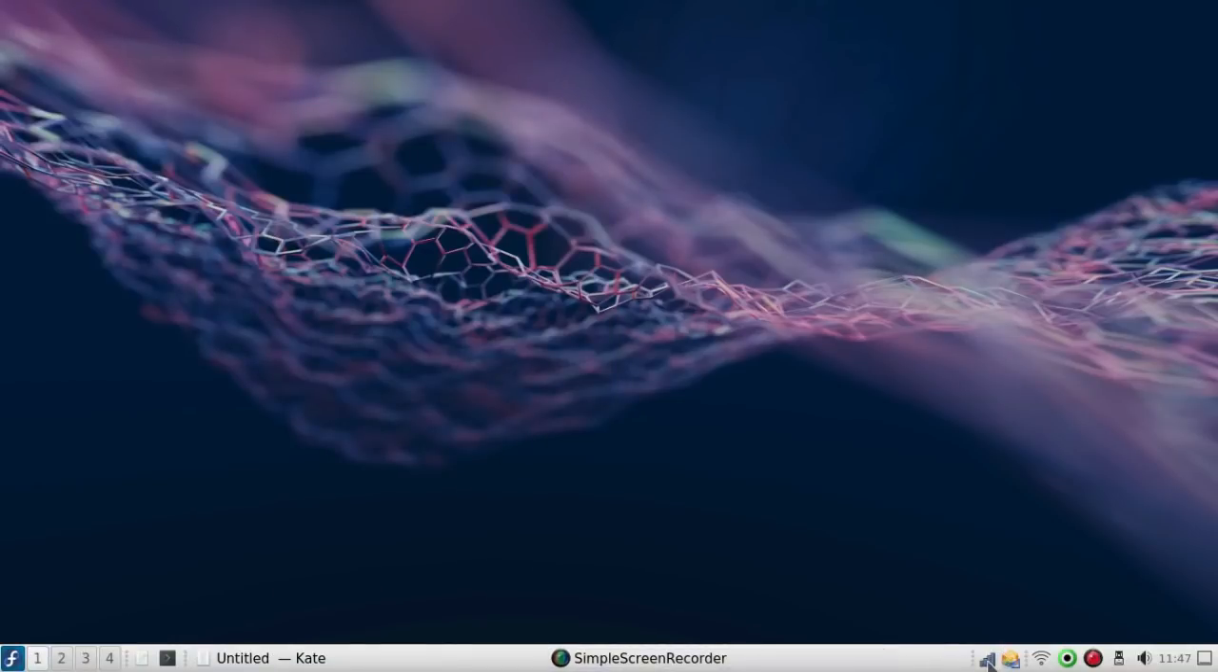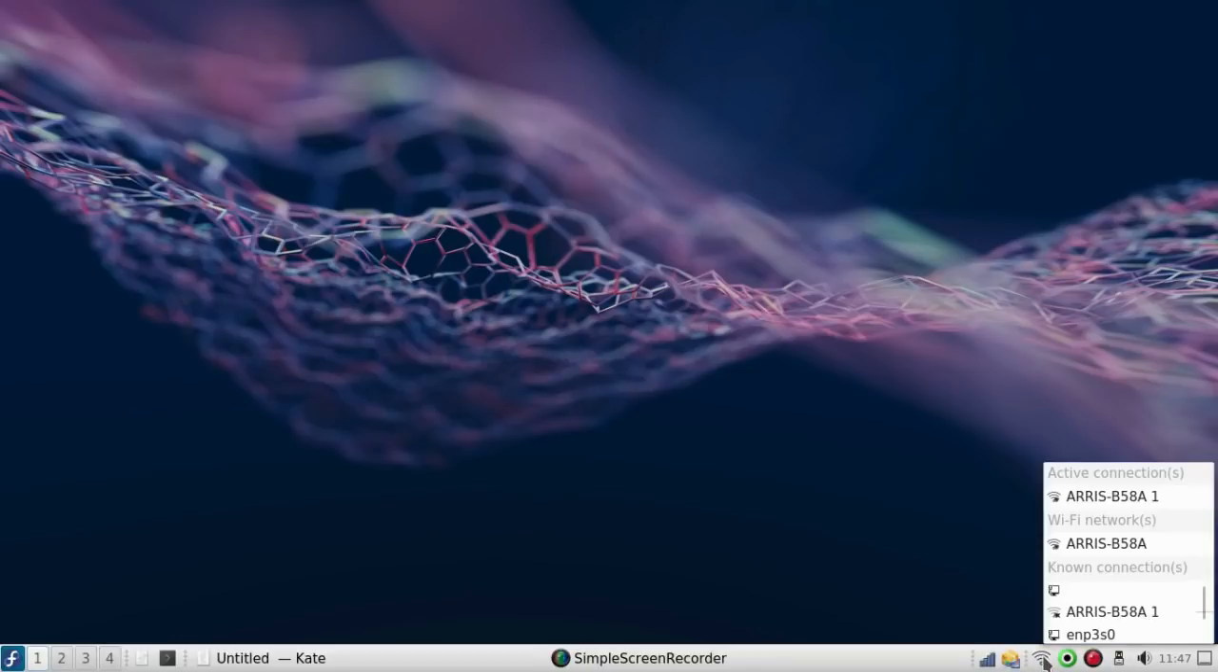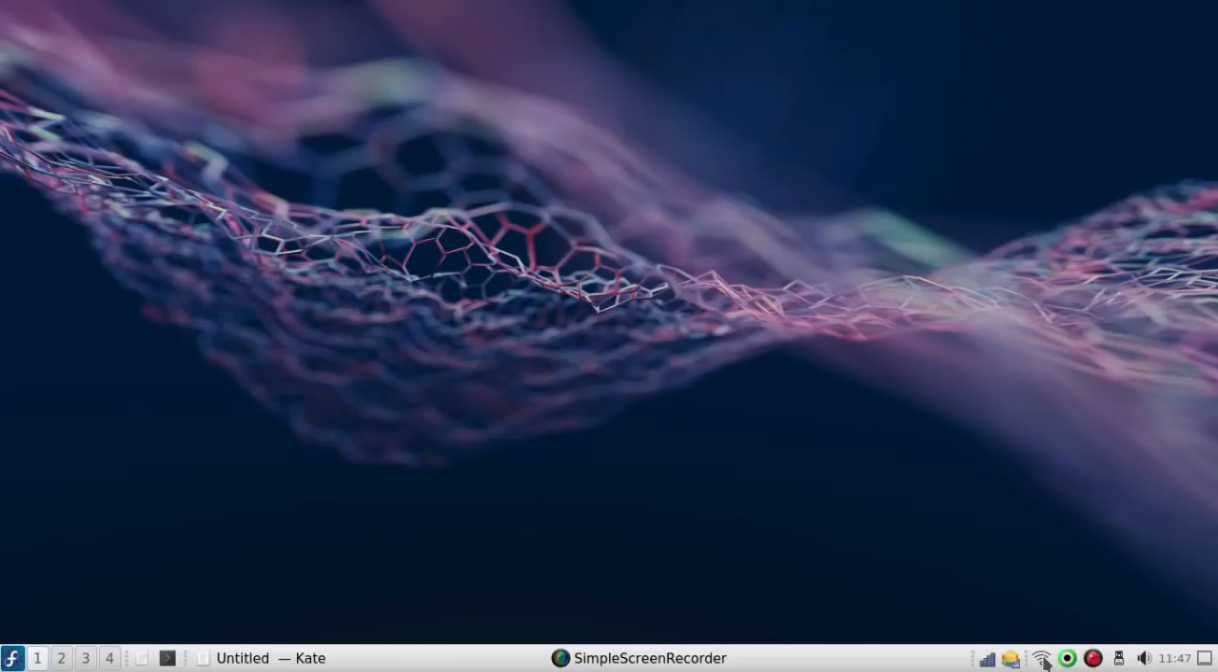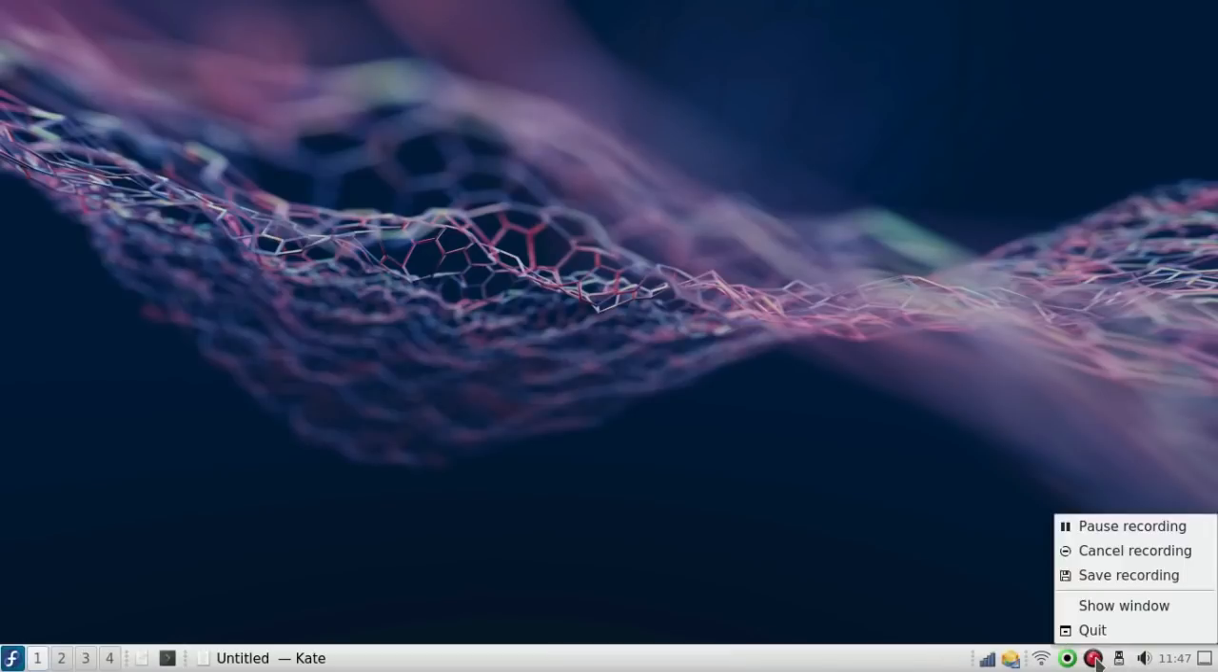Here I have the Network Manager applet. This is the DNF Dragora update applet. This is my Network Manager applet. This is the battery indicator, fully charged 100%. This is the indicator that Simple Screen Recorder is running. I'm going to leave it running.